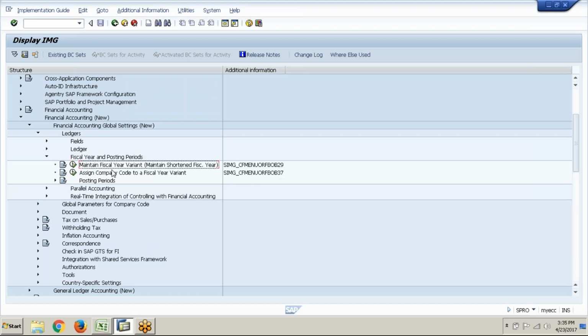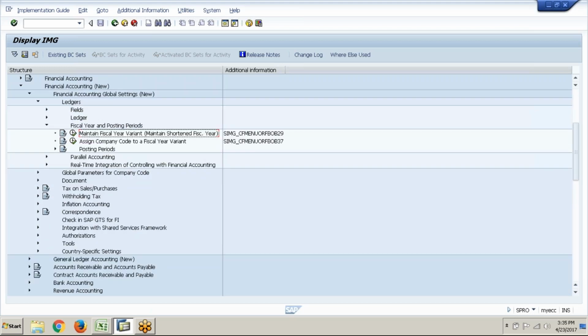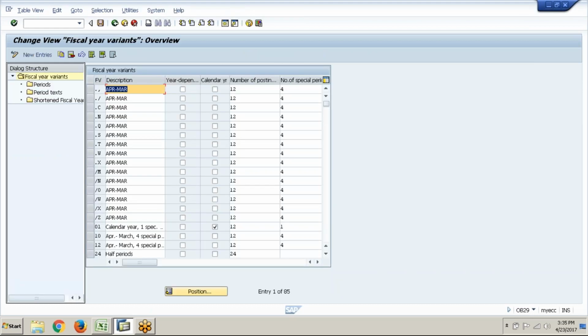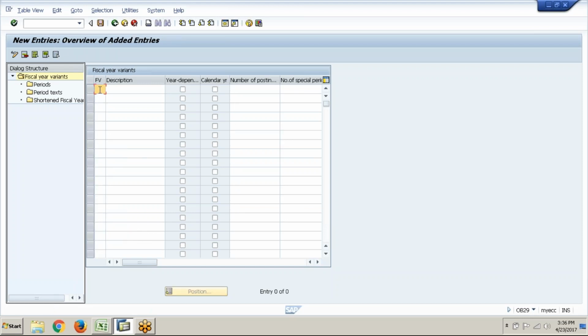All right. Path: IMG, financial accounting new, financial accounting global settings new, ledgers, fiscal year and posting periods. Under that, the first activity, maintain fiscal year variant, OB29. Execute. There are already a lot of predefined standards, but let us go to new entries and see how it is done. Click on new entries to create our own variant.